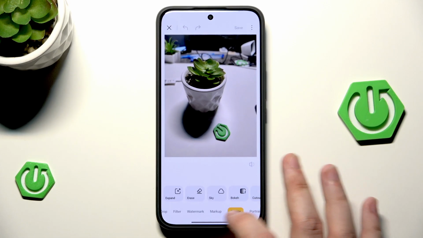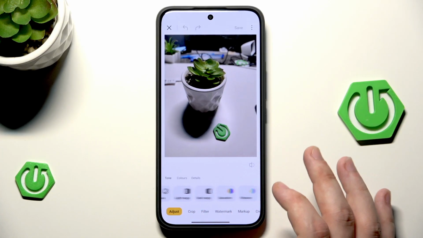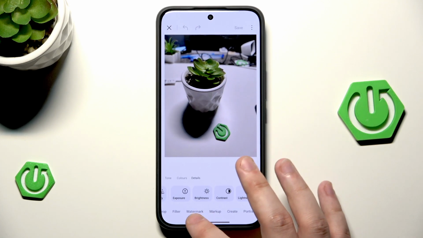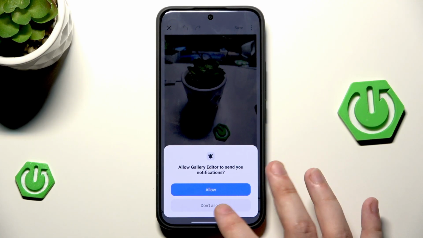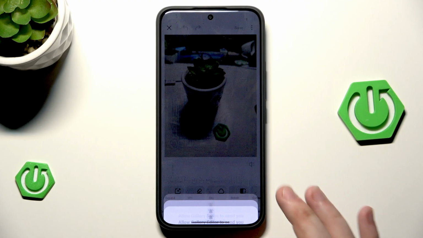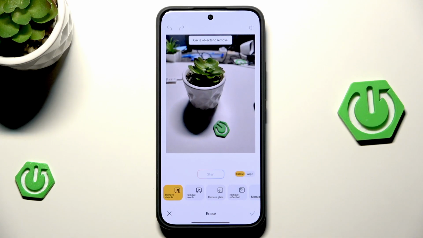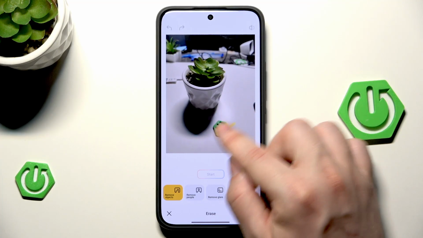Okay. Down below we have the adjustment features, markup, create, portrait, adjust. I have wanted to show you the erase. So it will be under Create, select Erase. And you don't need to allow for notifications. Or actually you have to, my bad. Okay, select Erase. You can circle the object or wipe it by just scrubbing on the screen like that.